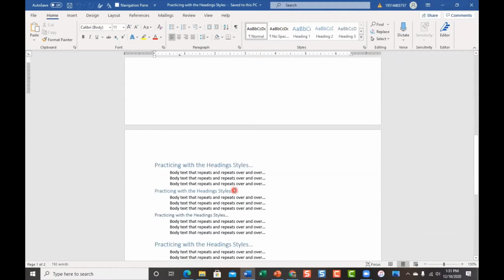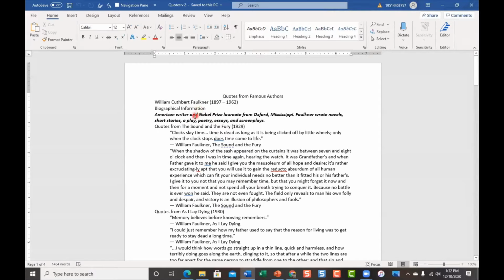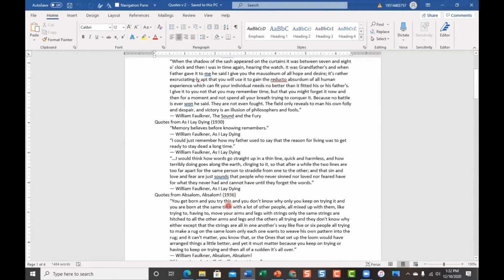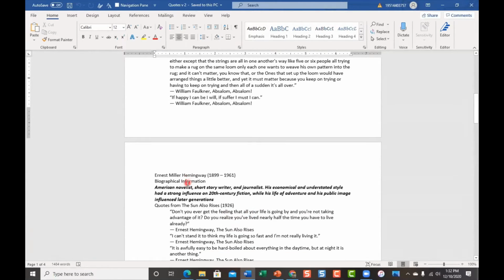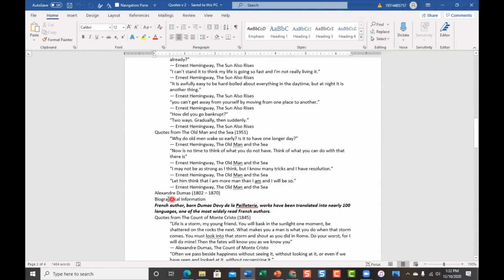So the empty first page, look at that. All that terrible stuff I just did to it is gone. This document has authors, information about them, and then quotes from various books that they wrote with the quotes in between them. And this one has William Faulkner with 3 different books with quotes underneath them. And then Ernest Hemingway, a little bit of biographical information about him with quotes from The Sun Also Rises, The Old Man and the Sea, a couple of my favorite books.